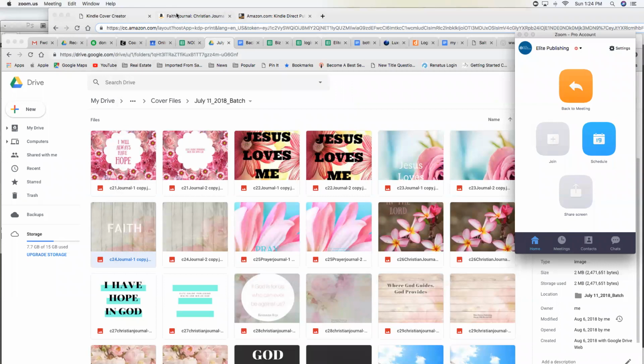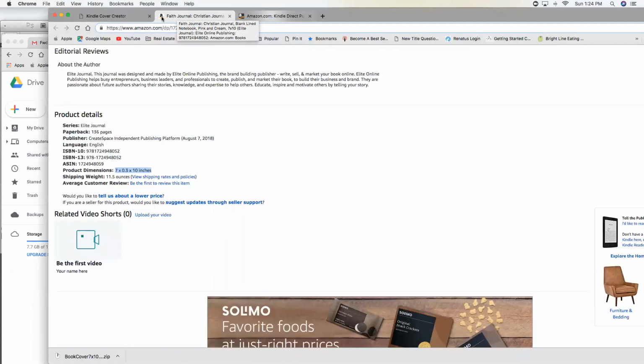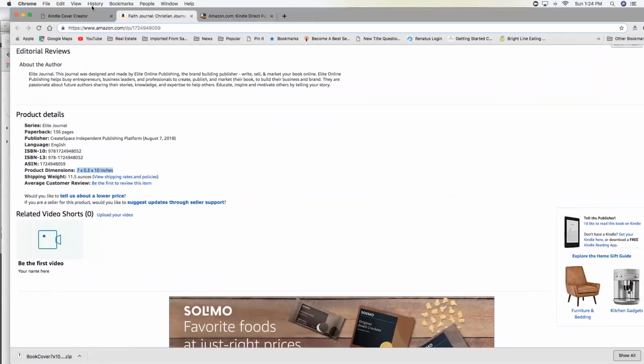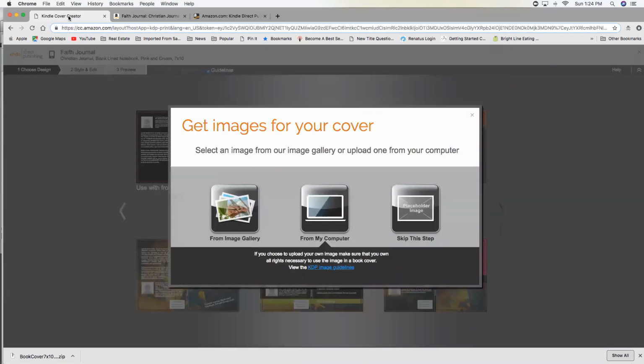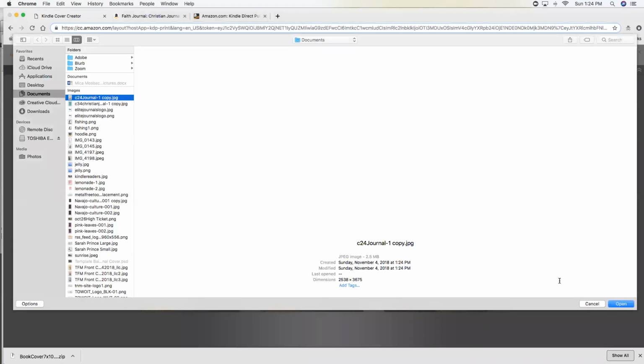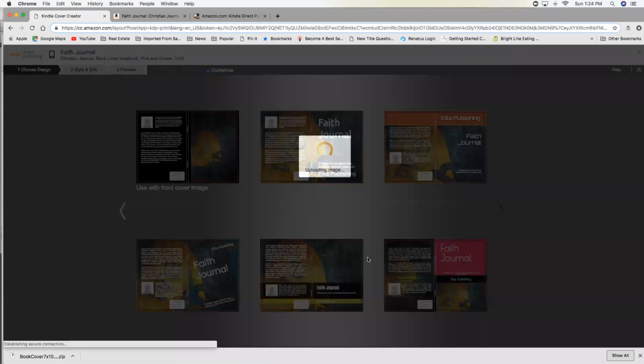And I'm just grabbing the file and making sure that it's on my computer. Okay, so let me start sharing again. All right, so those are all my covers inside of Google Drive. That's where I like to keep them. So we're going to choose from my computer, and we're going to choose that journal cover, and it's going to upload it.